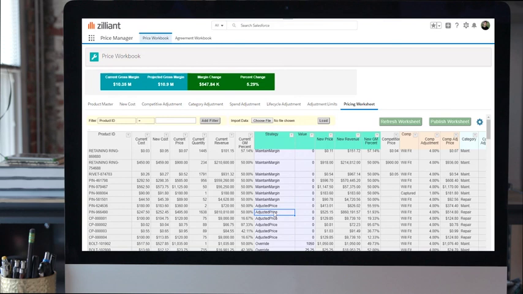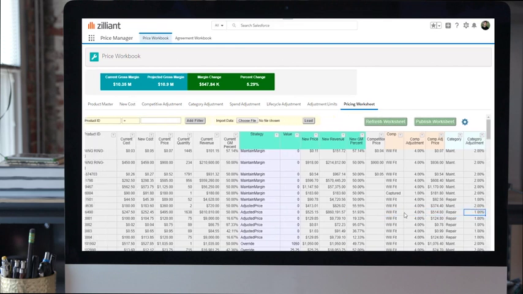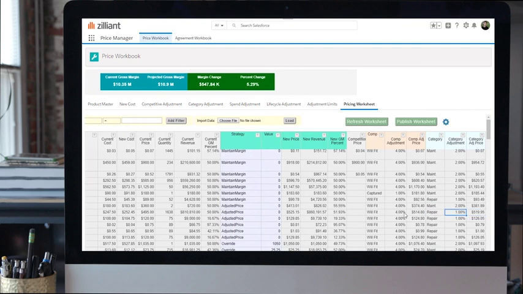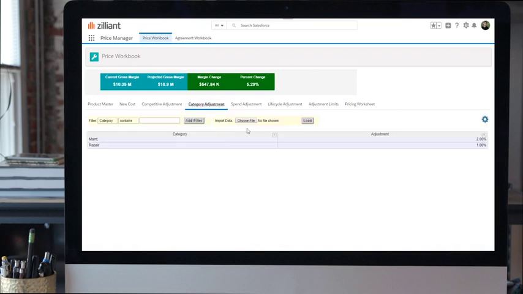This strategy takes into consideration product classifications such as comp, category, spend, and life cycle. For example, since this pin product is classified as a will fit comp, it will receive a 4% adjustment, and the repair category a 1% adjustment. These adjustments can be updated using the different tabs within our workbook. If we were to update the adjustment value for a specific classification, the change would be automatically applied to our worksheet, and we can see how the change would affect our KPIs. Once we have made all the updates to our prices, we are ready to publish.